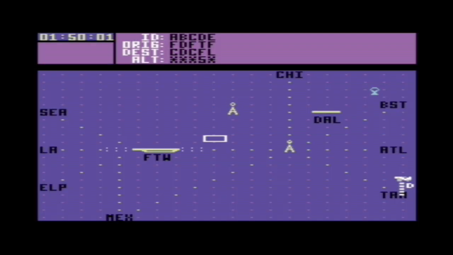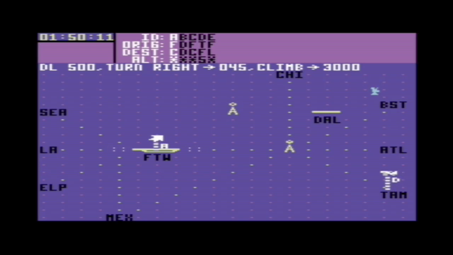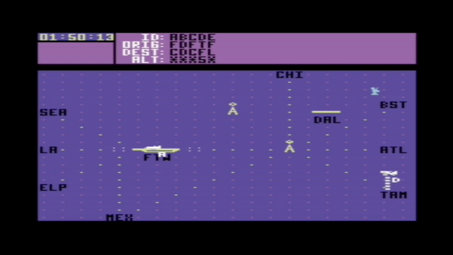Hello and welcome to a look at Kennedy Approach for the Commodore 64, a game that was released by Microprose. In this particular title, you take on the role of an air traffic controller who has to make sure that the different planes in your area are heading towards the destination they need to head to, or landing at the airport or airports that you are in charge of.